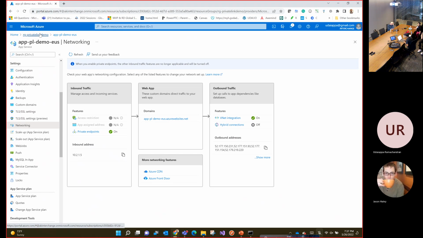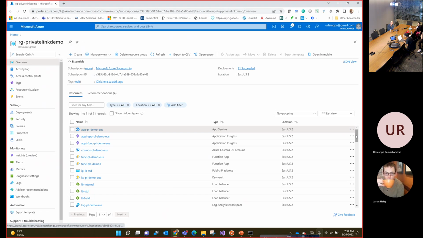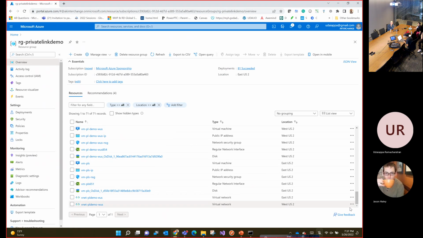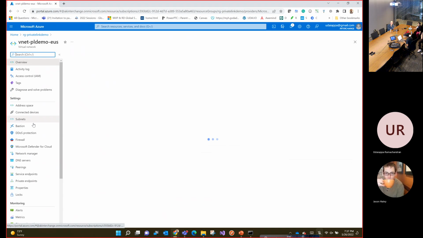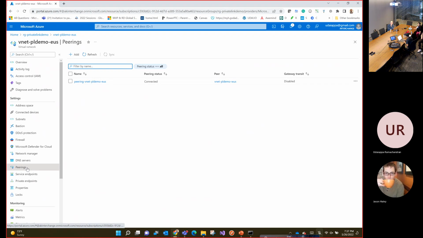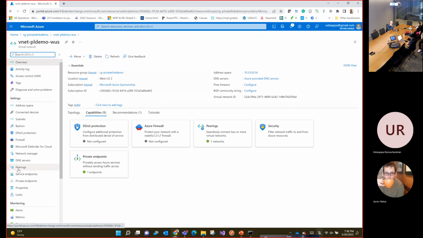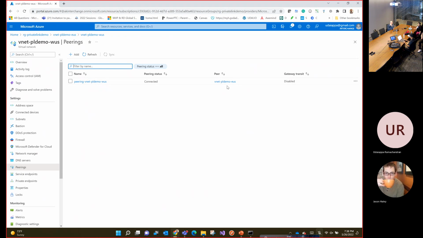So now let's go back, and there is one other thing that I forgot to show you. If you go back to the VNet over here, look at the peering. You can see that this network is talking to a peer in West US. They go back to the West US network, which is peered, and this is the East US. That's how those two networks can communicate with each other.